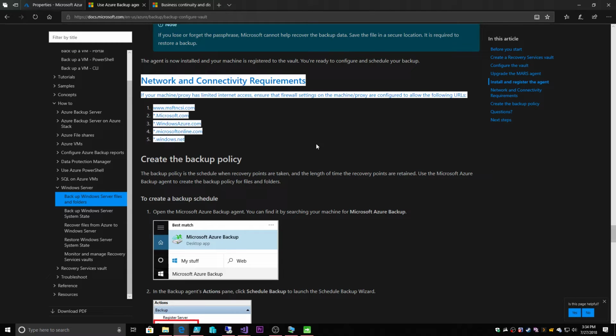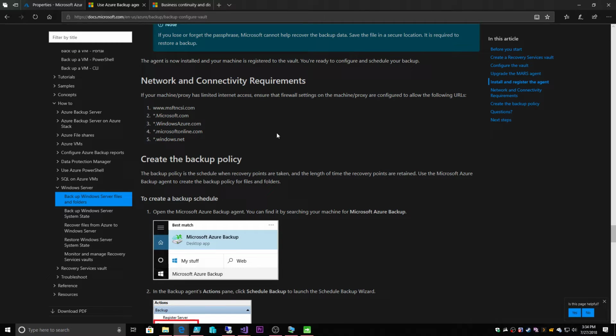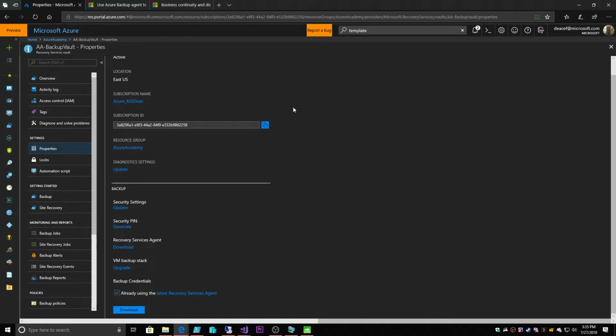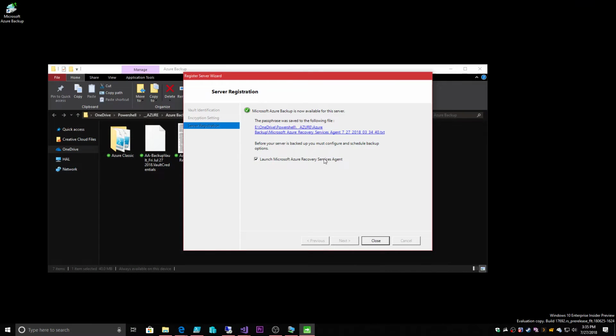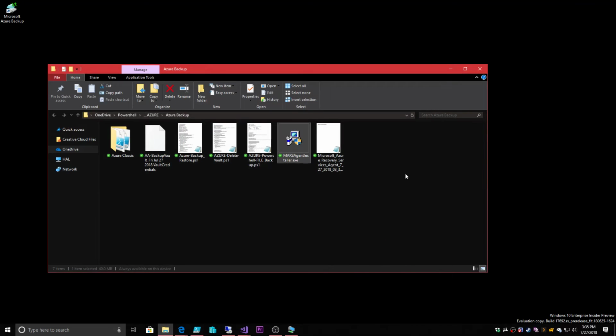So network and connectivity requirements. So the basic requirement for the VMs or Windows servers or Windows 10 systems on-prem is that you can reach these URLs. Okay, so if you have some kind of proxy, internet filter, firewall, you need to just be sure that you can reach these, and as long as you can, the service will be registered and everything will work. All right, so let's go back and cool, that's done. So let's launch.